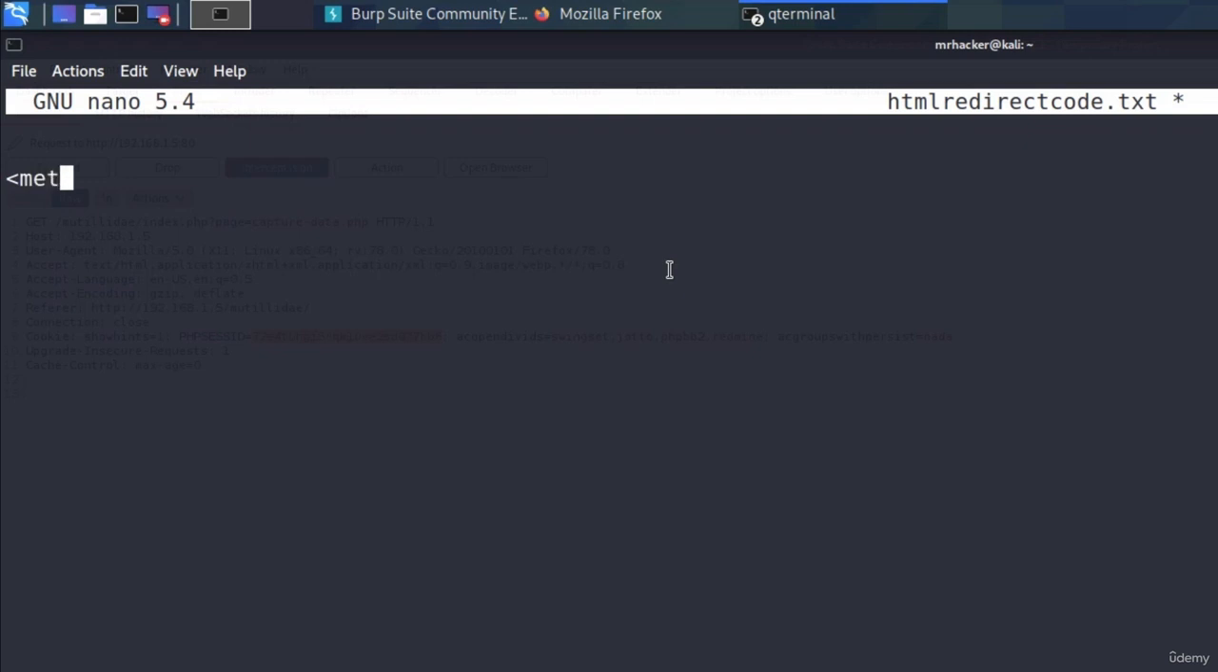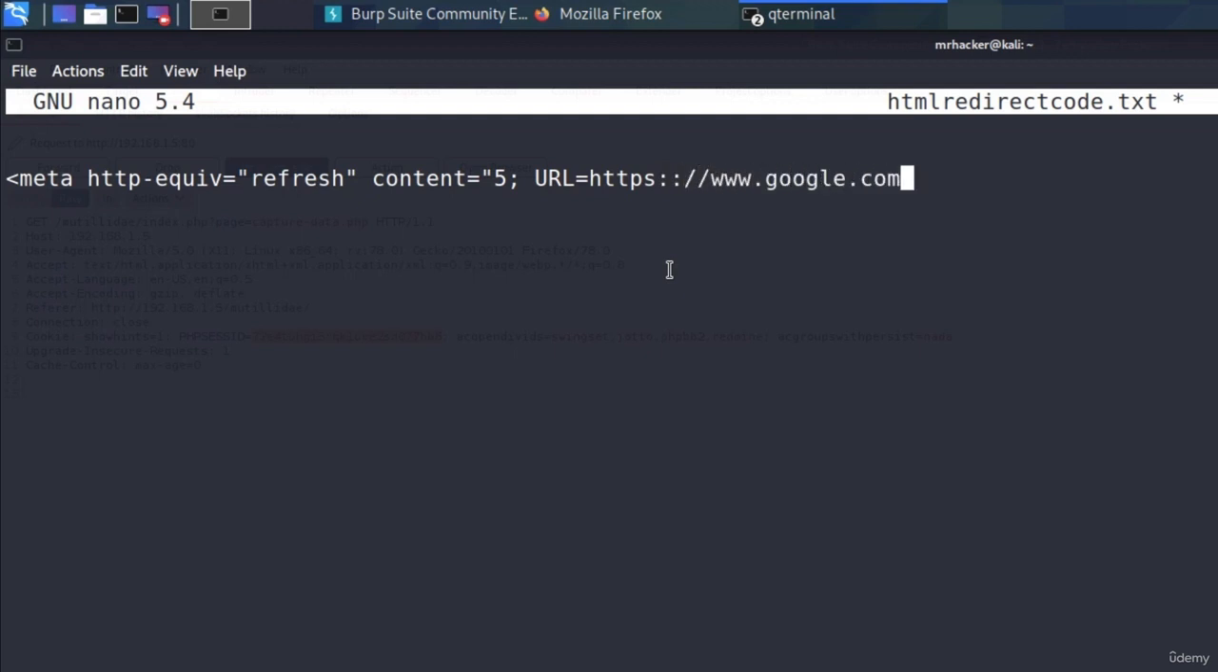So open tags, meta, http-equiv equals, open double quotes, refresh, close double quotes. Then let's add a space, content equals 5, and we're going to explain this in just a second. It's rather simple. Then a semicolon, and then URL equals https://www.google.com. Close double quotes and close the HTML tags. So what are we doing right here? Well, first of all, let me just delete these two dots. We don't need two of them. One is just enough.